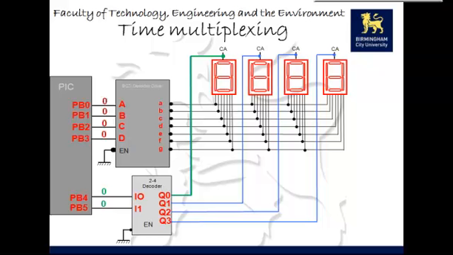Then we can send a value out there, 0, 0, 0, 0. That will be 0. Then disable that one, enable the next one. Enable that one, send a value, 1. Disable that one, enable the next one. Send a value, and that'll be that value there. Disable that one, enable the next one. Send a value, and that'll be that one there. So that's the way we're going to do it, but we're going to do it really fast, so that due to our eyes being a bit slow and not picking up the fact that it's going off and on, all 4 segments are going to appear to be on simultaneously.